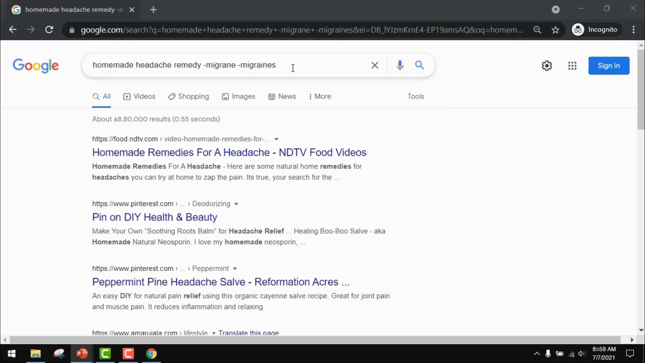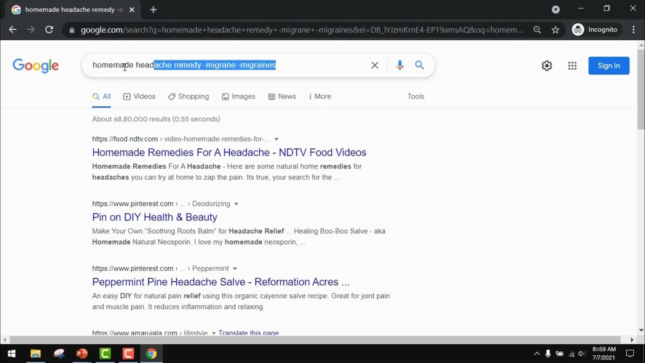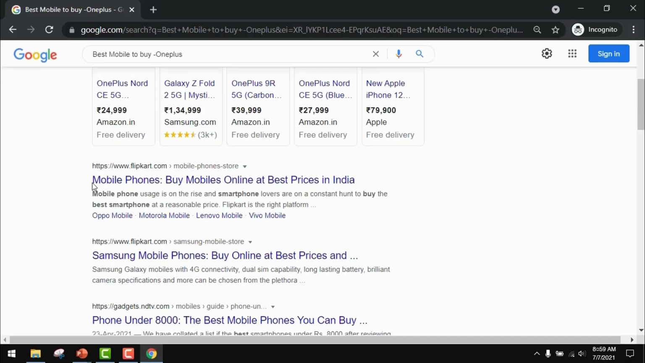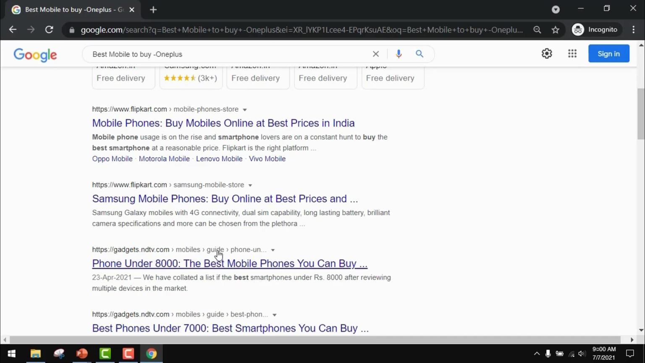Some more use cases of this technique: let's say you want to see the best mobile to buy and you don't want a mobile from OnePlus. Then you should frame your query like this. And see, in the search result, you will not see OnePlus anywhere. Excluding keywords with the help of the hyphen operator is a very useful technique in real-life scenarios. So start using this technique henceforth.